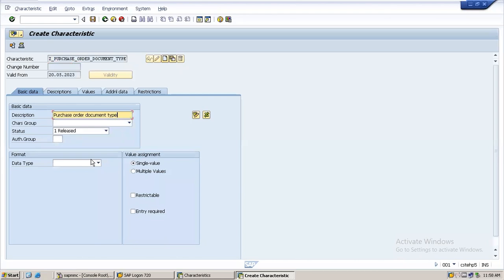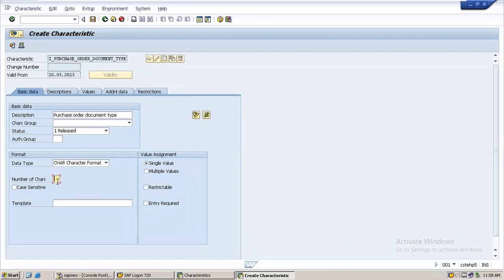So I'll give the description now. The document type will be a 2-digit or 4-digit character, right? So I'll mention here what the data type is. It can be character, currency, date, numeric, and time. For me, it's NB, UB, these are all characters, right? So I'll choose character. What is the maximum size? 4. If you are not providing this, that is also fine. The system will take it once we provide the table name and field name.